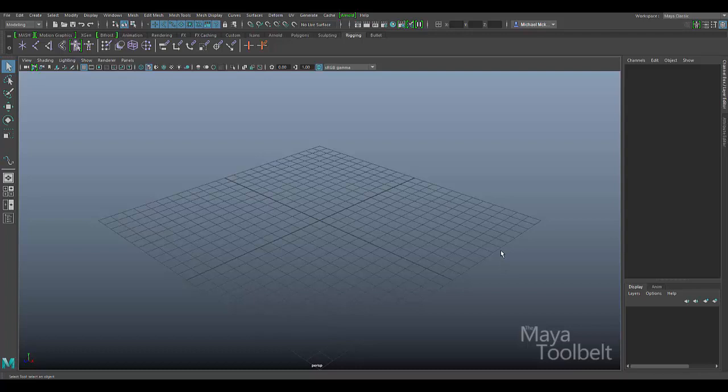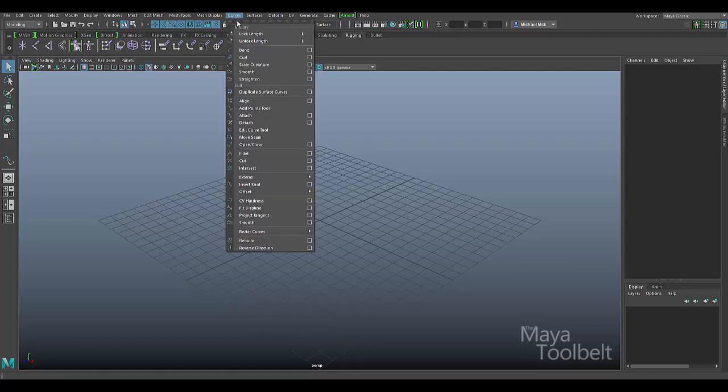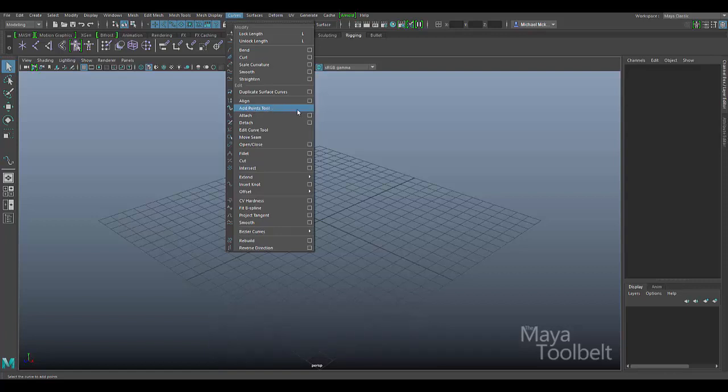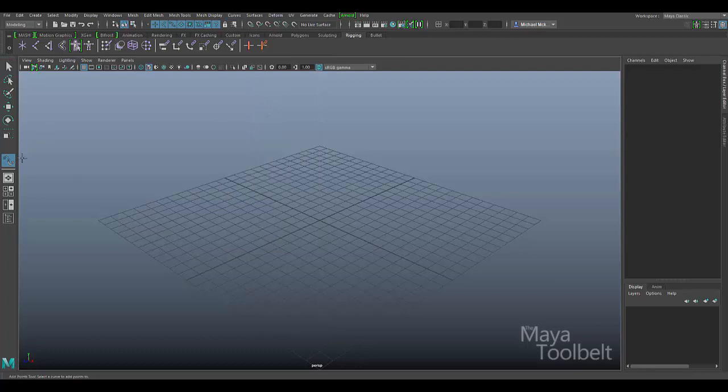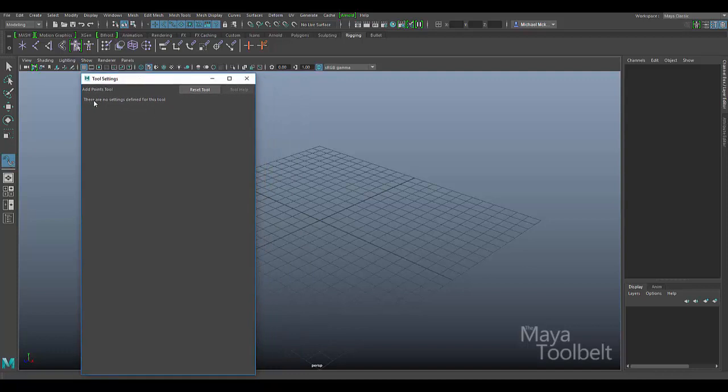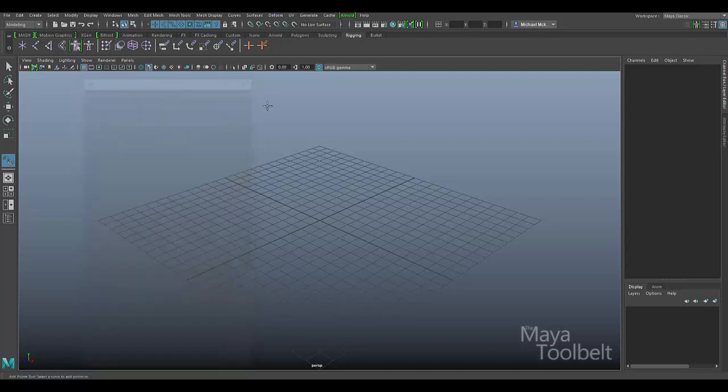This is Michael. In this video, we're going to talk about a pretty simple to understand tool. It's under the Curves menu and it's called the Add Points tool. And literally you can see here there's no options for it. It's just Add Points tool. That's it. If I double click on the Add Points tool over here, the tool settings window opens and it says there are no settings defined for this tool. So it's literally what you see is what you get. There's nothing really else to it.